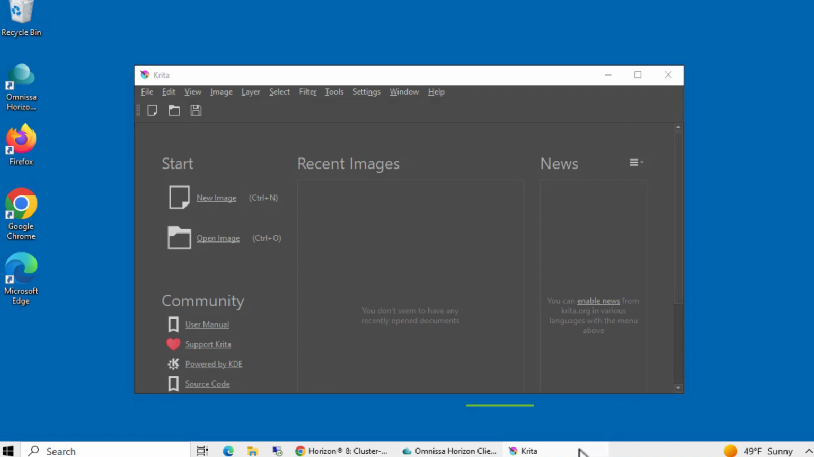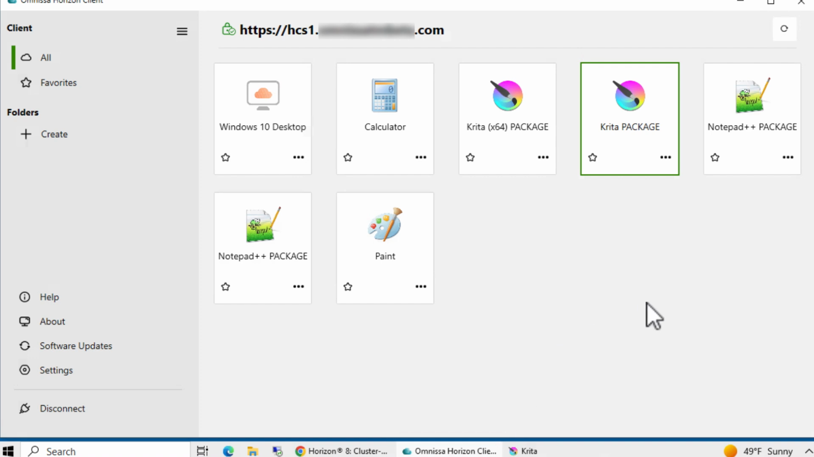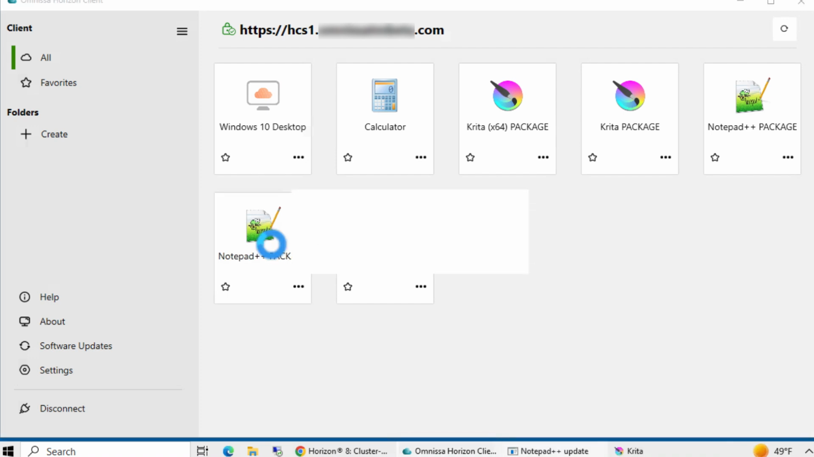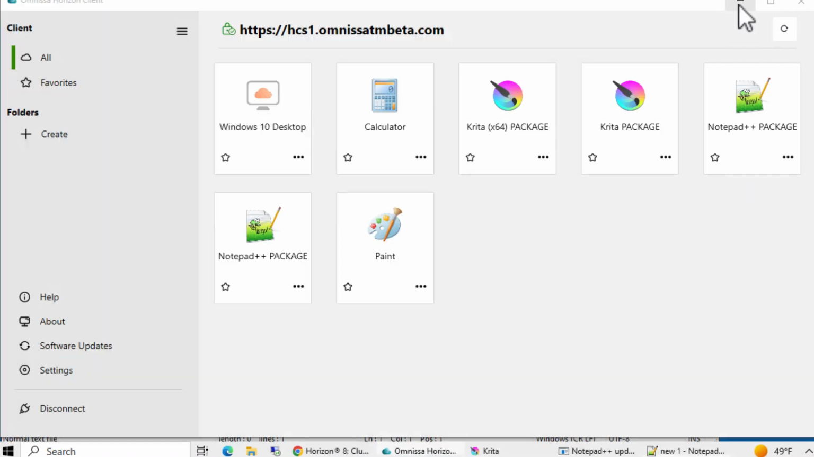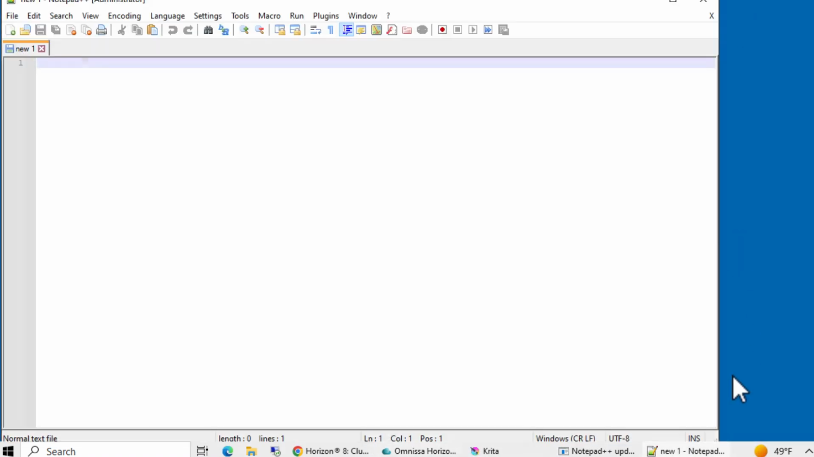And there it is. And see, there's a shortcut for Krita in the taskbar, just as if it were a natively installed application. And look at this. This is a Notepad++ that I packaged on a Windows 10 machine, not even on a Windows Server OS, but it's still getting delivered regardless. And it also has a taskbar shortcut.